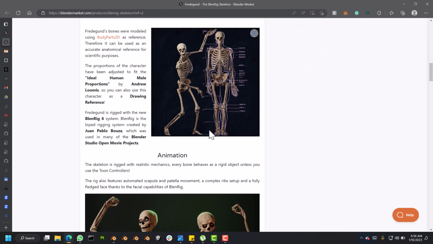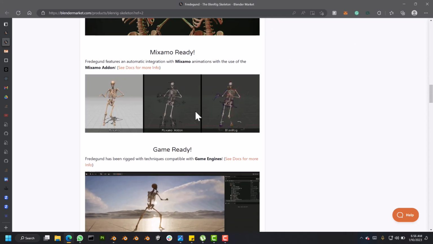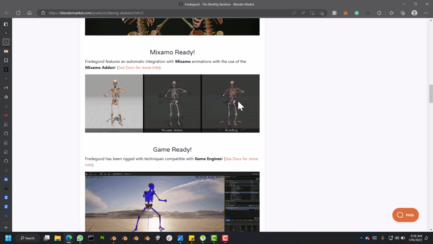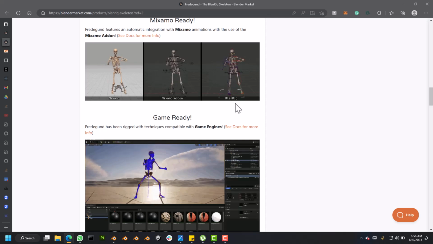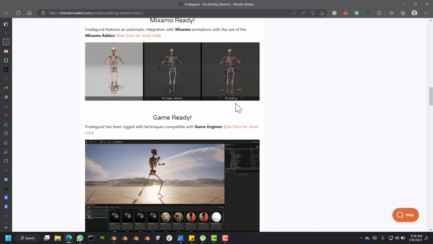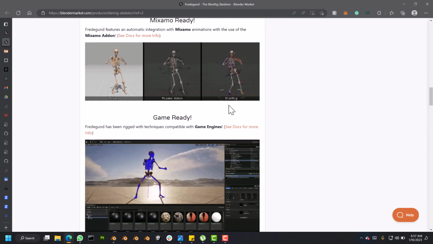It gives you the liberty to rig your character from scratch and give it that professional Disney standard feel, or Pixar standard feel, which you can achieve with other rigs too if you're good enough with your animation skills. But when it comes to BlendRig, it's state of the art.